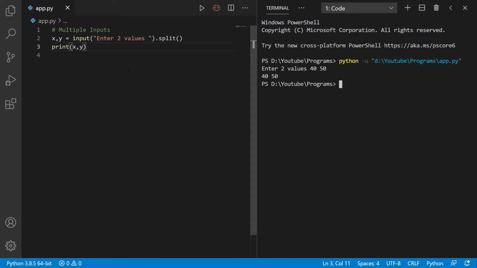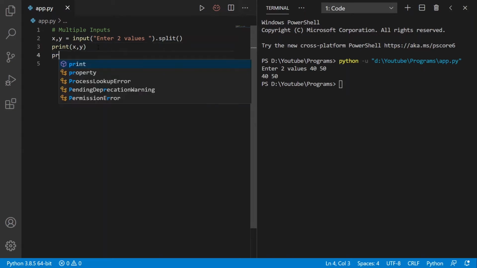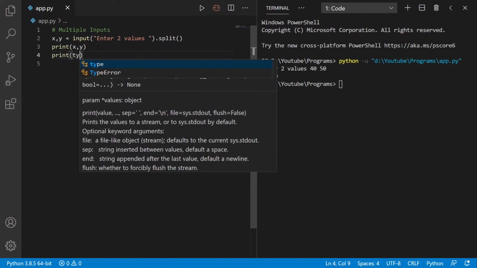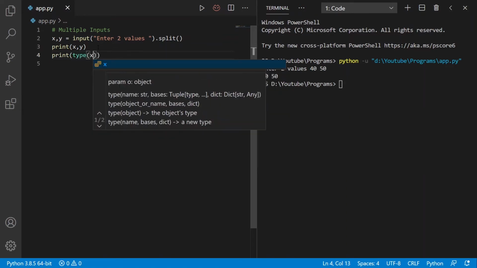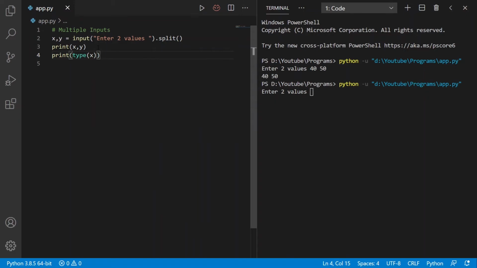Remember that whatever the user enters, the input function converts into a string. Even if you enter an integer value, the input function converts it into a string. So here I will write print type of x, execute it, write 50 and 70 here. Here you can see that the value 50 belongs to the string class. So here you need to explicitly convert it into an integer.